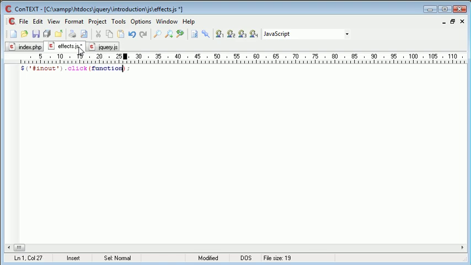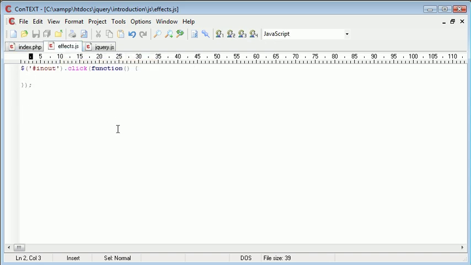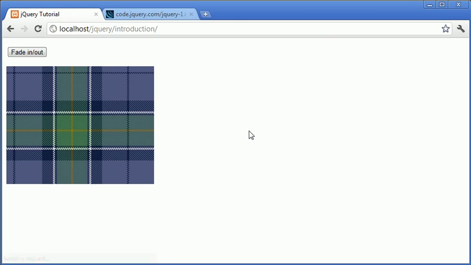What we then need to do is, inside this function, inside of this block here, we start to use the fade toggle function. So we reference our image, so that's hash image, and then we say dot fade toggle. So this doesn't require any parameters such as the hide, the show function, the fade in and the fade out function. However, let's go ahead and test it and then give it some additional parameters.